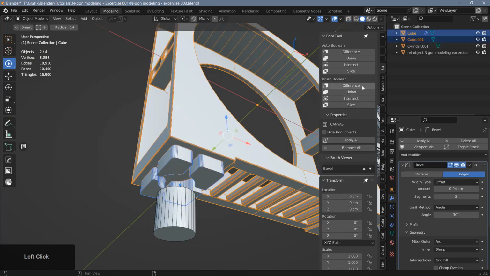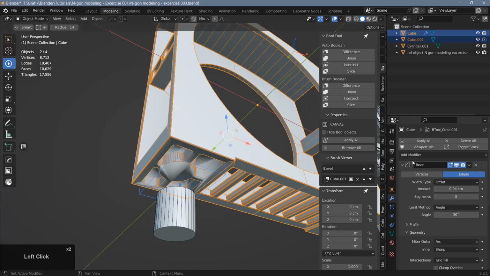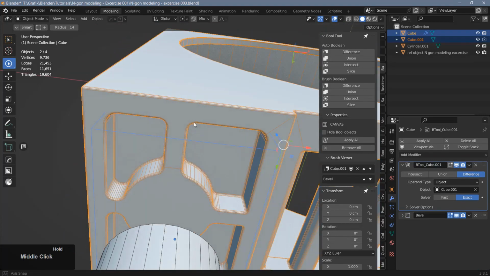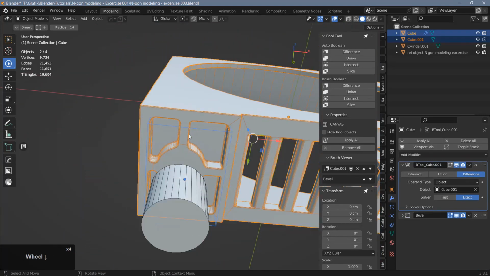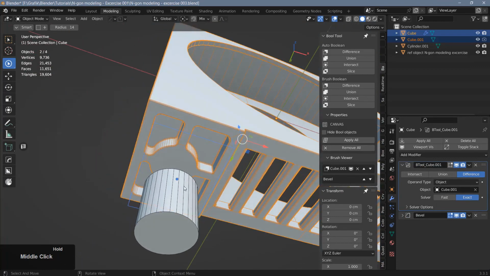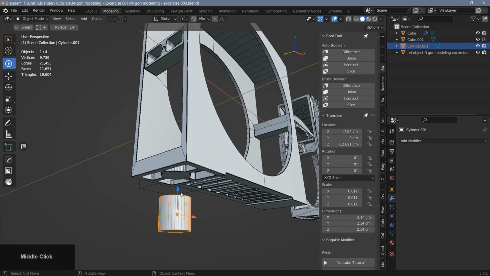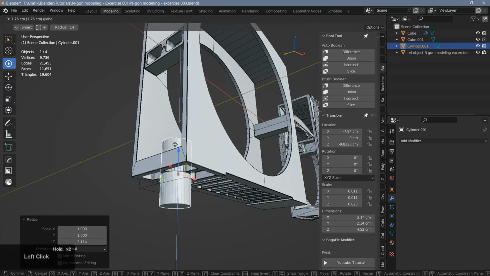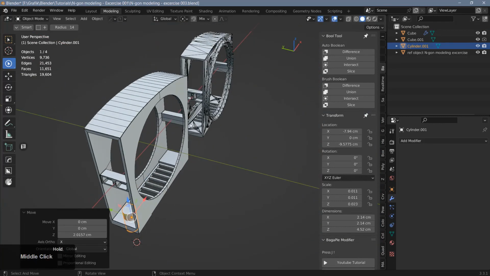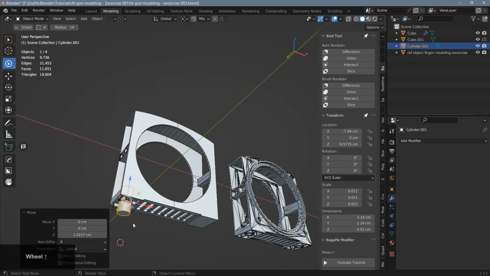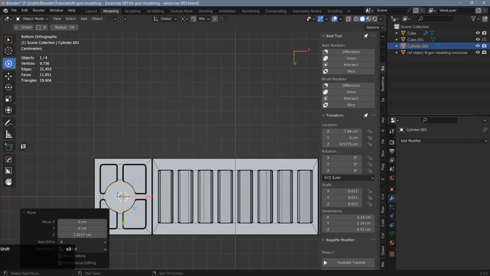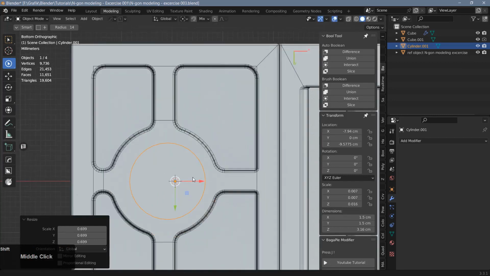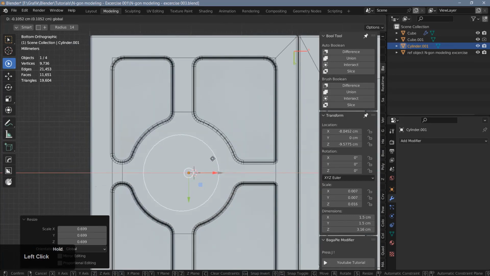So let's go ahead and do a Boolean difference here. And that's looking good. Let's select this cylinder here. I'm going to scale this up on the z-axis a little bit more. This needs to go all the way through to here, as you can see over here. And I think we also need to scale this down a little bit. And also, let's make sure this is centered.